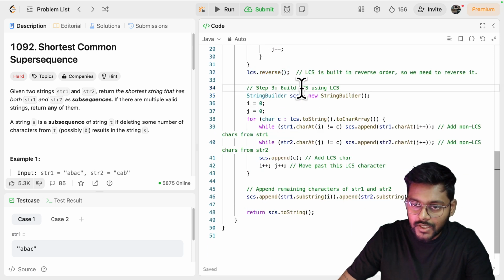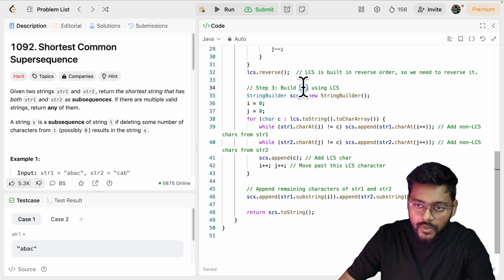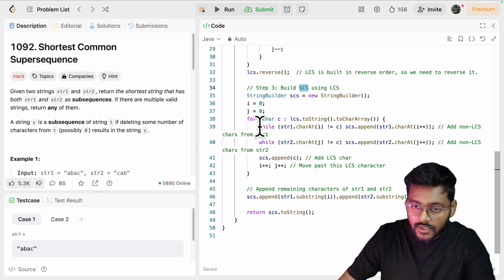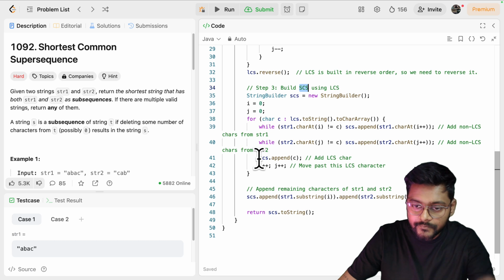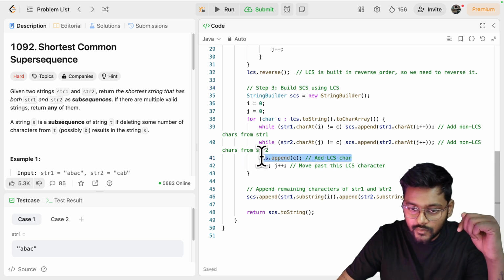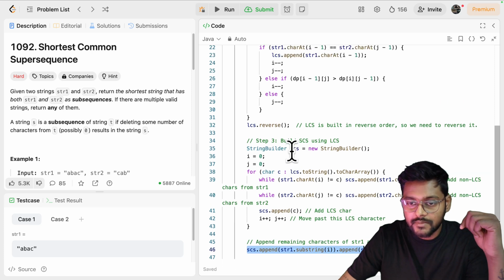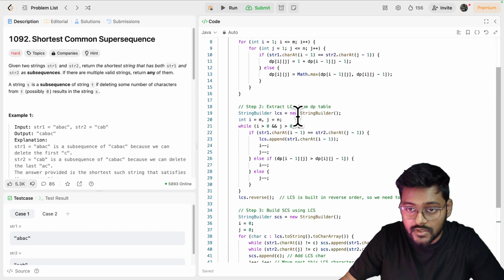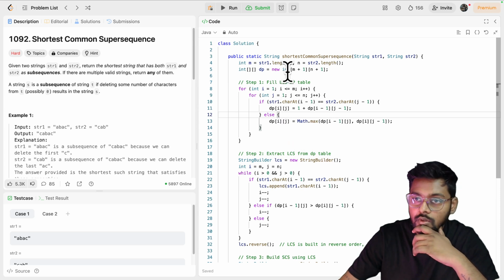Now you can build your SCS, shortest common supersequence, using the LCS. If that character is not in the LCS, just pick it. Otherwise, if it is in the LCS, pick it only once. Add the LCS character only once and append the remaining characters. So these are the three simple steps to solve this problem, and I'm going to attach the code in the description below. You can have a look, and I hope you understood the problem statement.